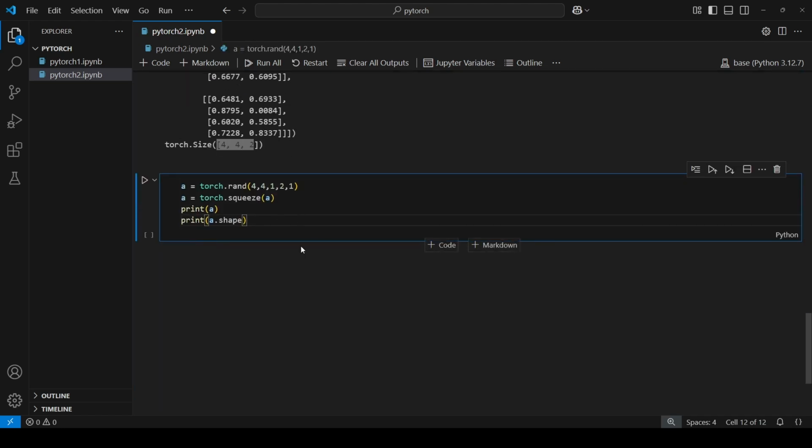So we're going to have this squeeze A, but we're going to specify the dimension. So this is dimension 0, and this is dimension 1, and this is 2. So we're going to squeeze dimension 2, but we're not going to squeeze this. And that should give us this 4 4 2 1.